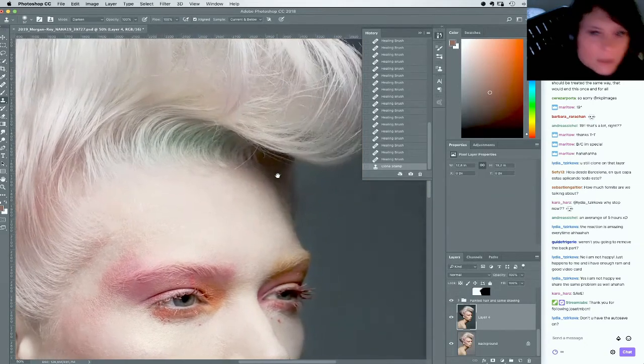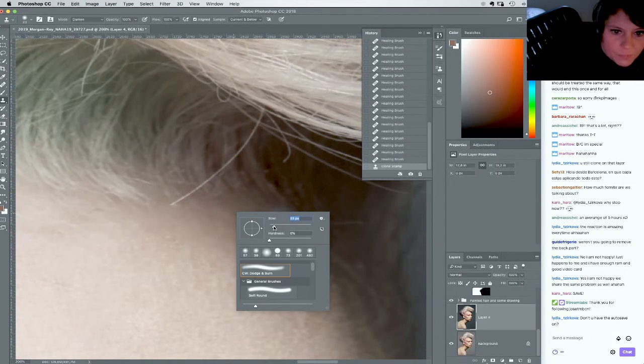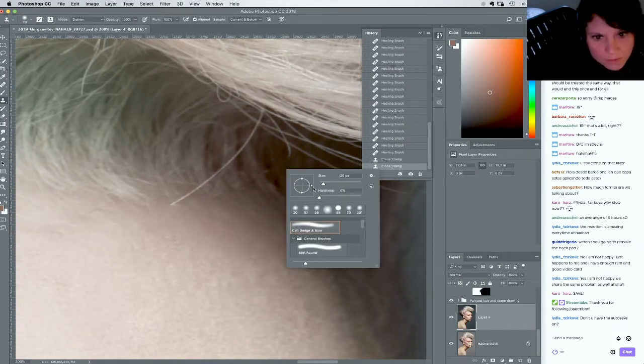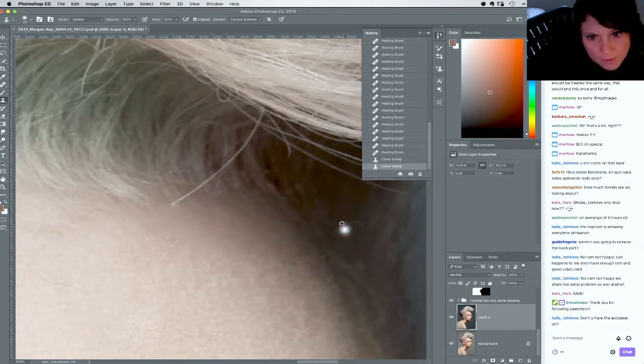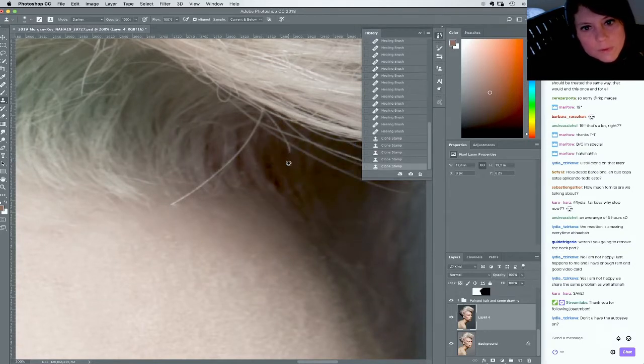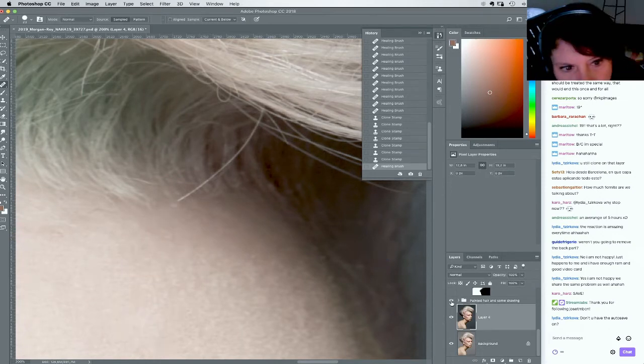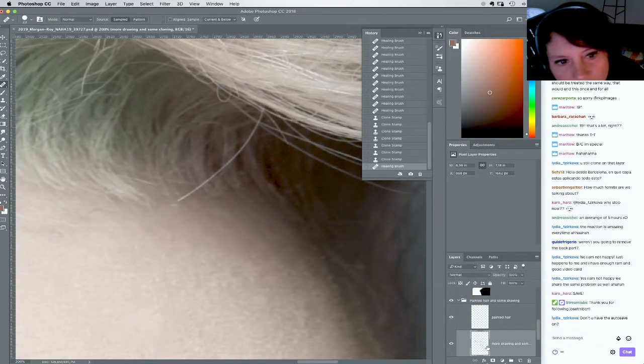Okay, I still need to clean up the hair some more, but I'm gonna do some dodging and burning because I think it's gonna put down the cloning process time a bit. Once I see it, why? Oh, because I cloned here, right? Yeah, I'm an idiot.